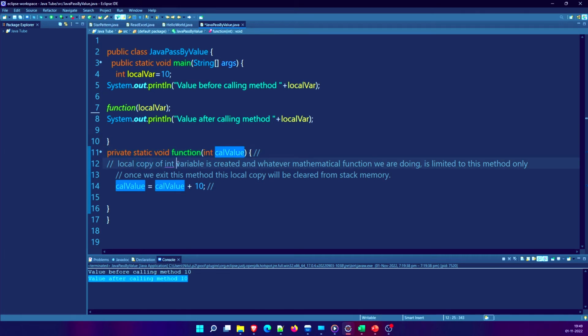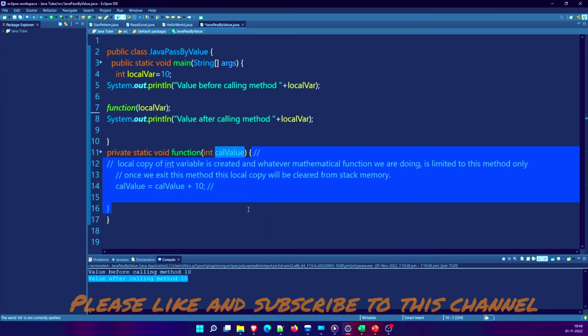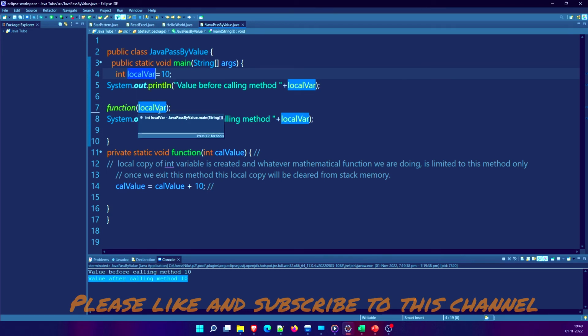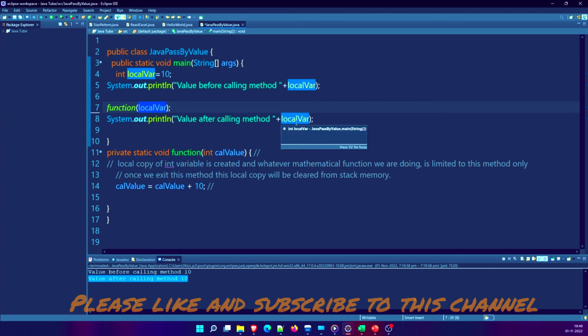Okay, so here a local copy of the int variable is created, and whatever operation we are doing is limited to this function only. Once we exit this function, it will be cleared from the stack memory. And once the control is passed again to the main method, the initial value of the variable is assigned to it. So whenever we are printing or using this variable after the function call, it will give us the initial value.